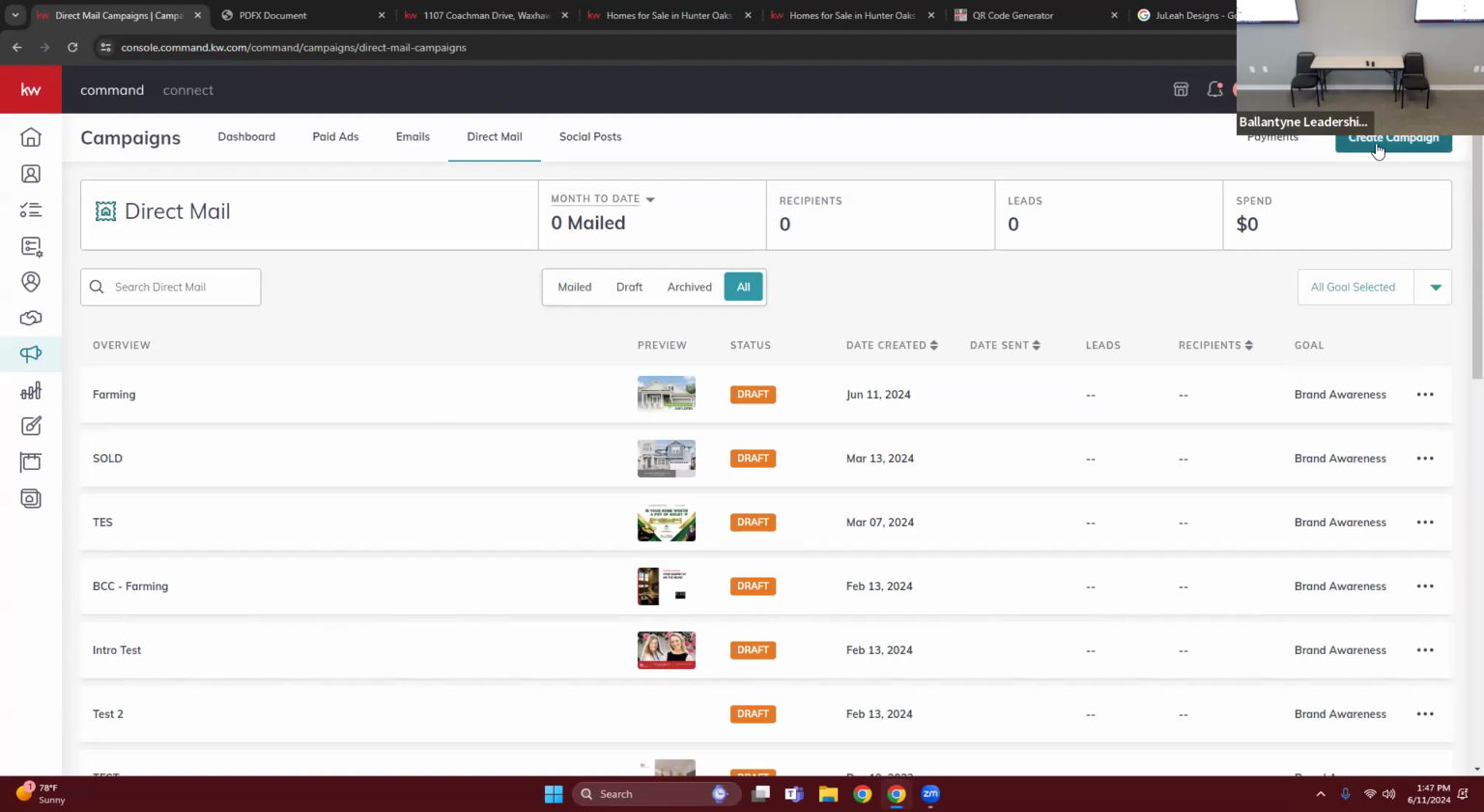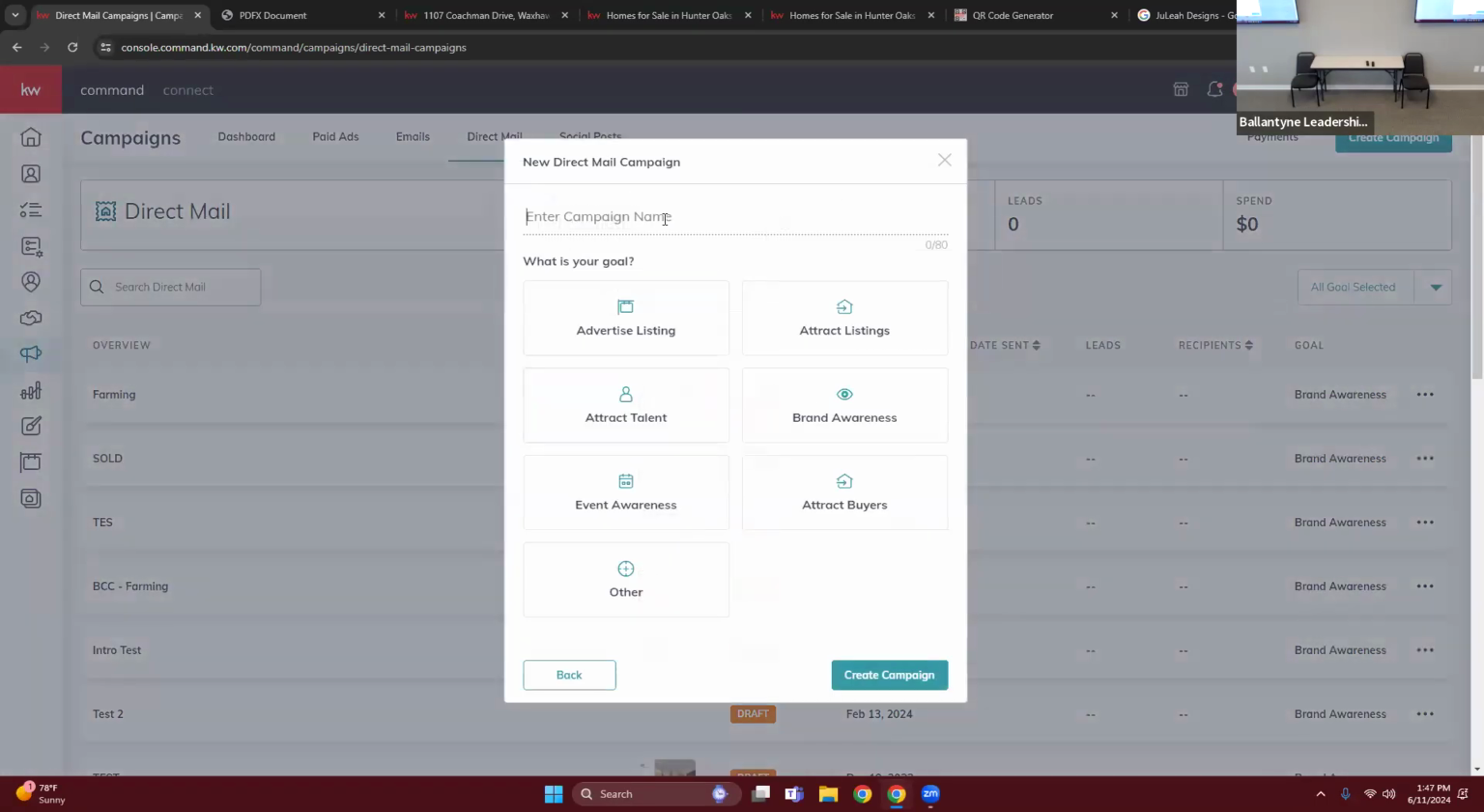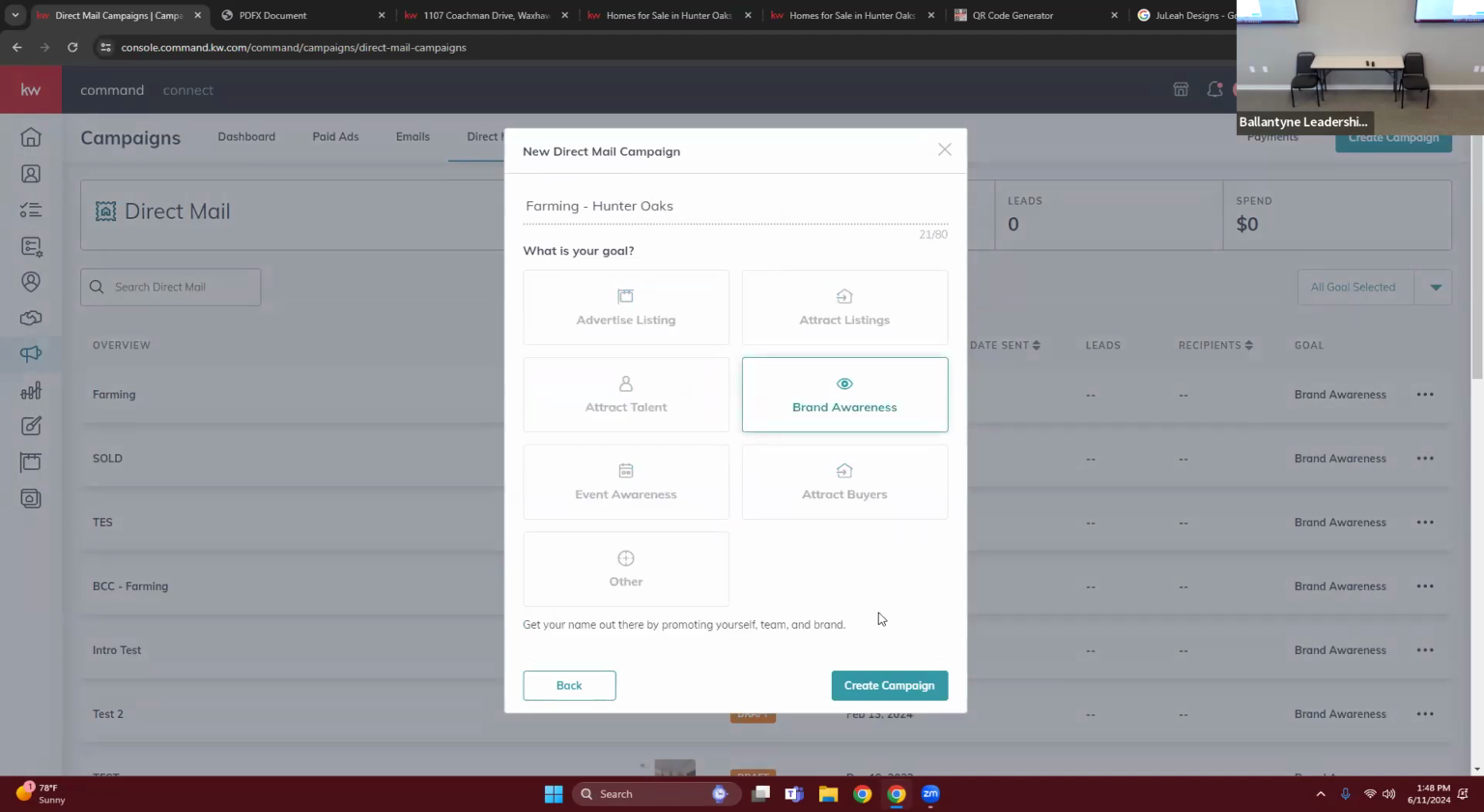But for this example, let's go ahead and click create campaign in the top right in direct mail. Give it a name and a goal just for your organization purposes. Click create campaign.